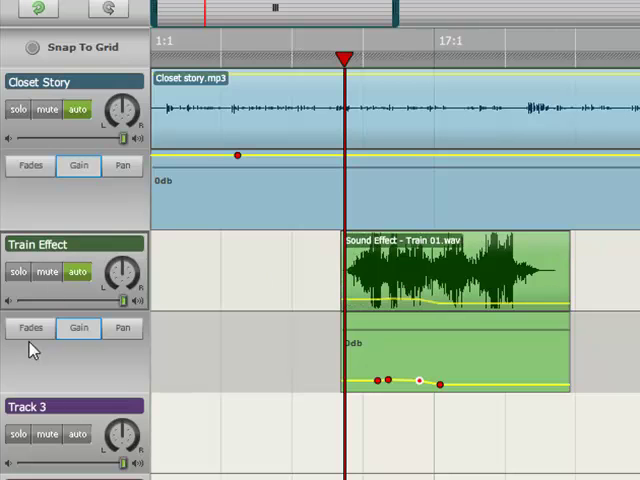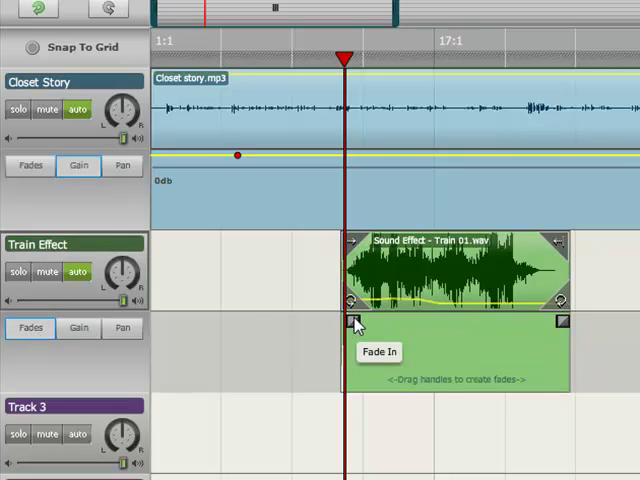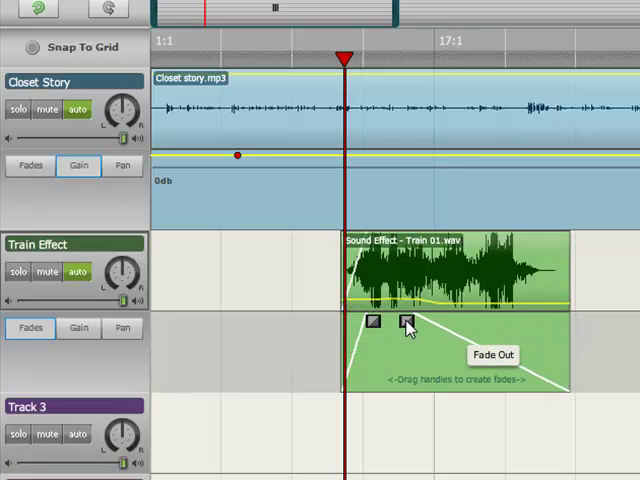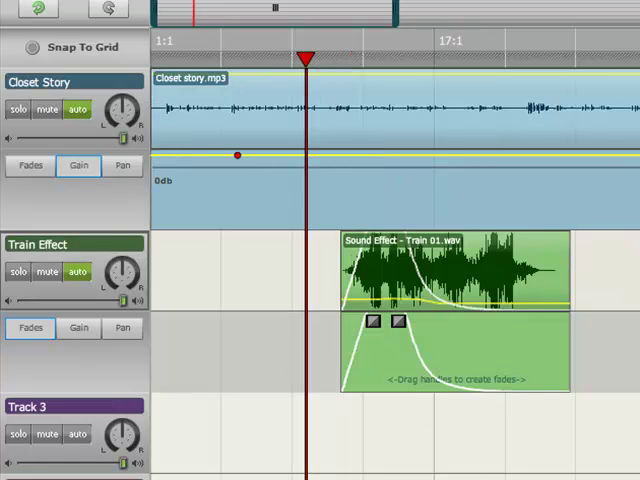And I'm also going to fade in the train sound. And I'm going to fade it out, but I'm not going to play it for very long. So I'm going to fade it out. I'm also going to fade it out quite fast because we don't want it to be there for too long. All right, let's listen again and see how that's coming along.